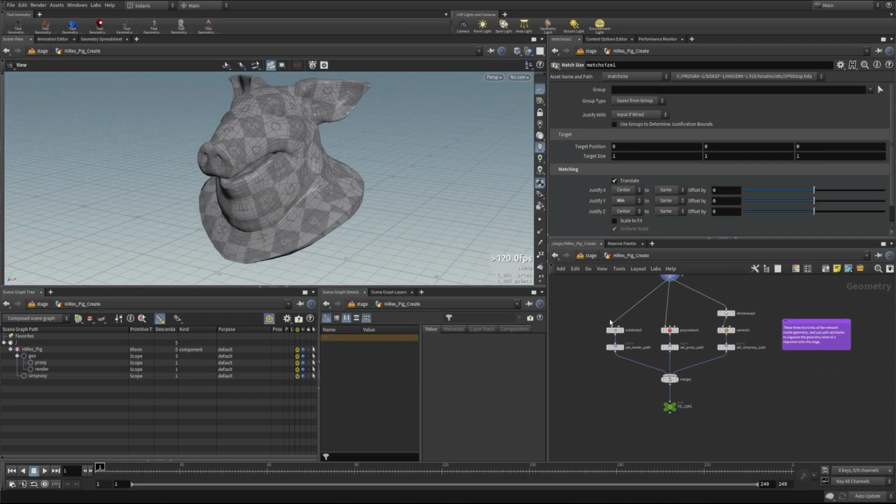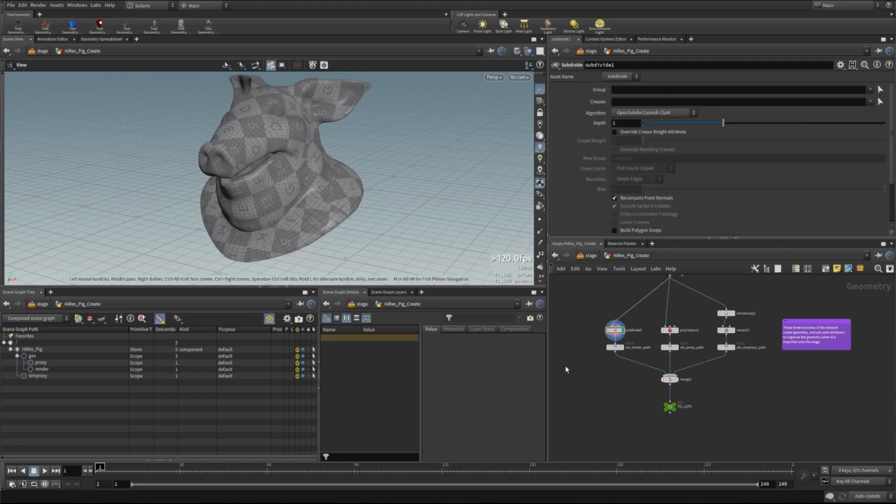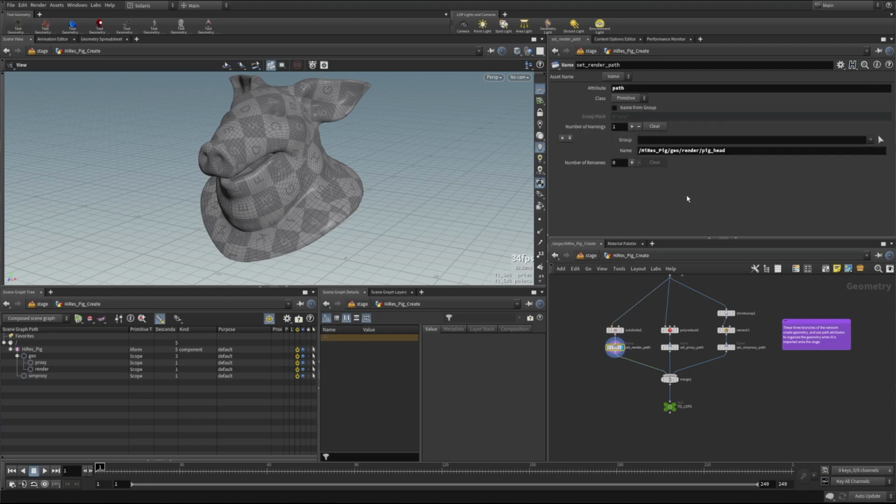Each of these separate parts of our network here are going to be set up with a path on them. So for this first one, we're going to subdivide it to make it a little bit higher resolution. And then we're going to add a path attribute and put in the hierarchy that we want this to go to. So we can see that this is going to go to high-res pig, geo, render, and then pighead will be the name of the geometry. So this one here will go under the render primitive and it'll be called pighead. So that should be good.